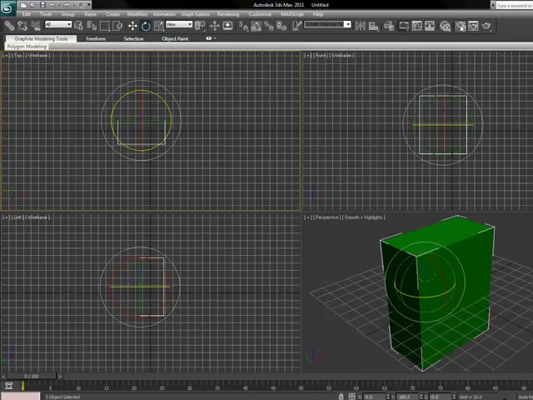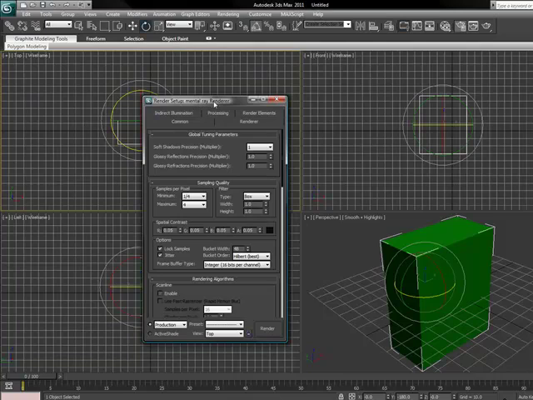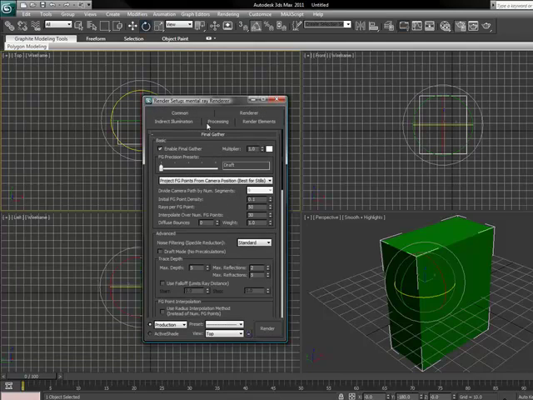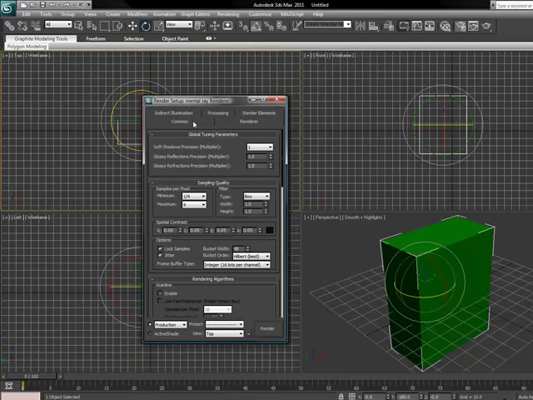Render setup gives you all the different rendering setup. I'm in mental ray, so it gives me the indirect illumination along with the renderer and the common tab, which we'll use to save our files.